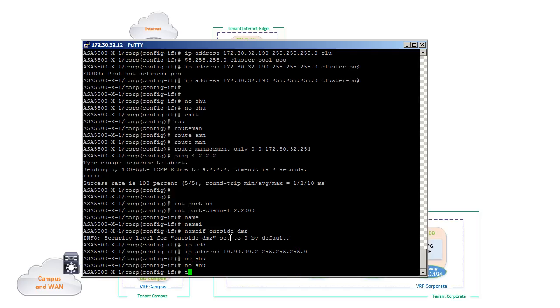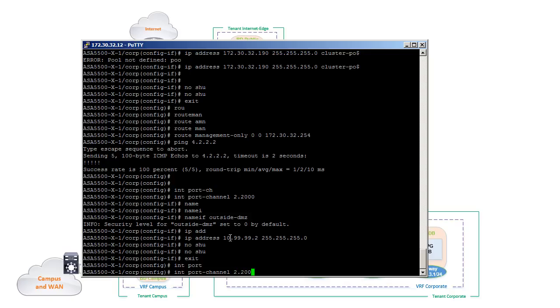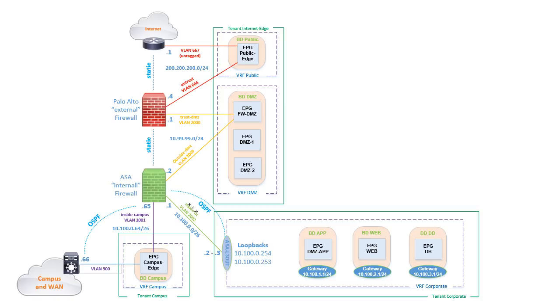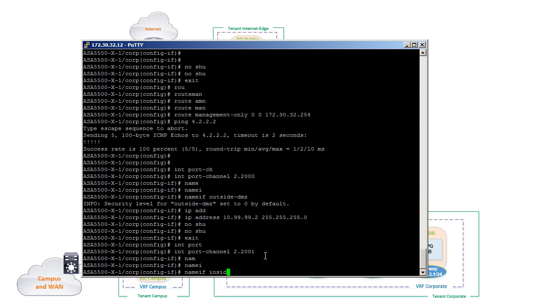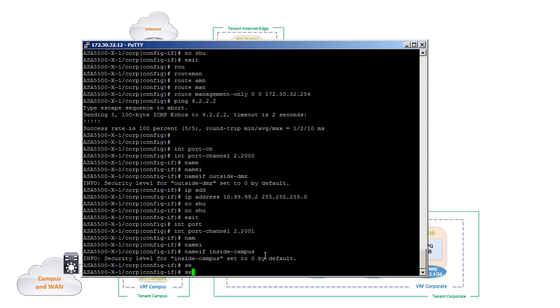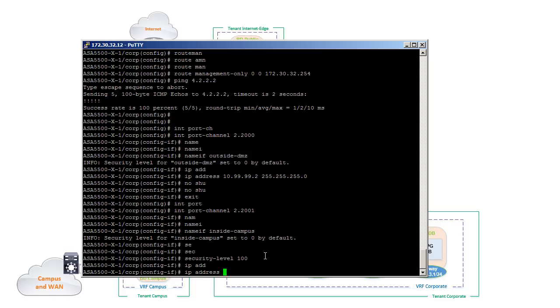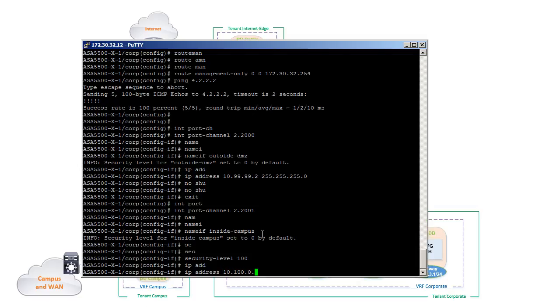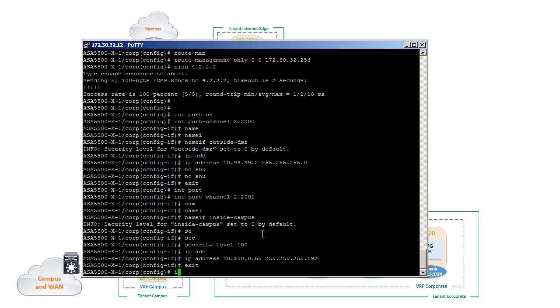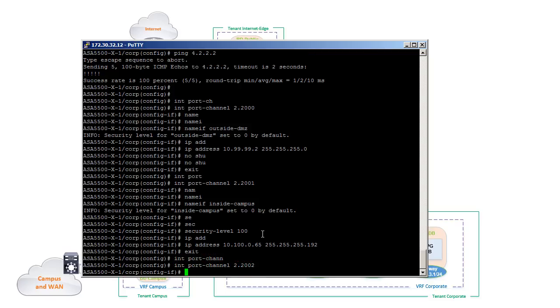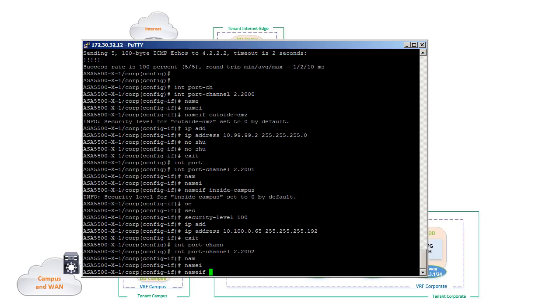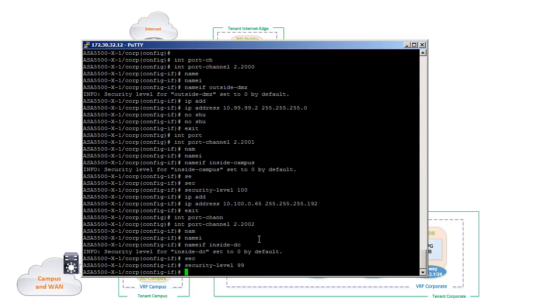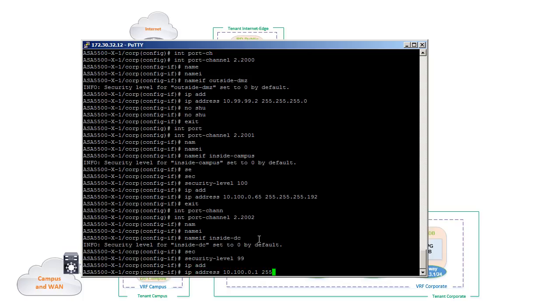All right. And let's configure our interface port channel 2.2001. 2001 is going to be our inside campus. So security level 100 here, and IP address 10.100.65.192. And let's configure port channel 2.2002. Nameif. This one is actually inside data center, inside DC. So we'll do inside DC, security level 99, and the IP address 10.100.0.1. That one I remember well.